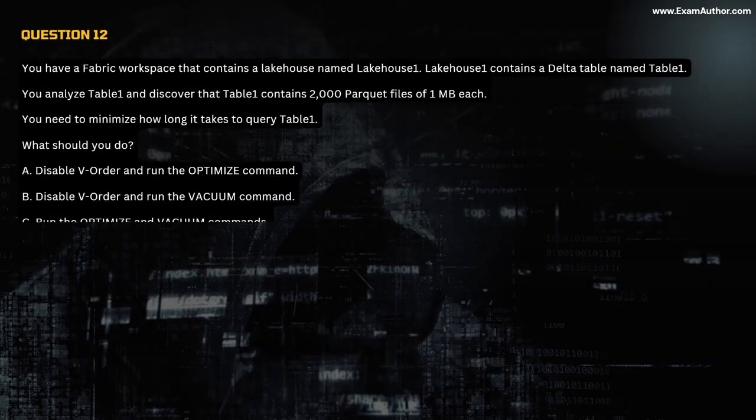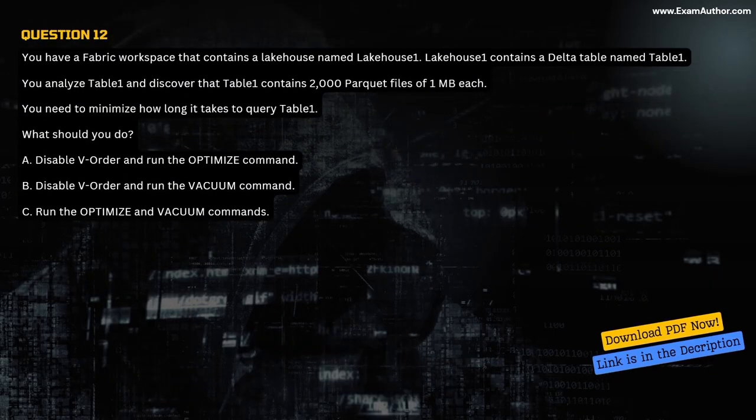Question 12. You have a Fabric workspace that contains a lakehouse named Lakehouse 1. Lakehouse 1 contains a Delta table named Table 1. You analyze Table 1 and discover that Table 1 contains 2,000 Parquet files of 1 megabyte each. You need to minimize how long it takes to query Table 1. What should you do?